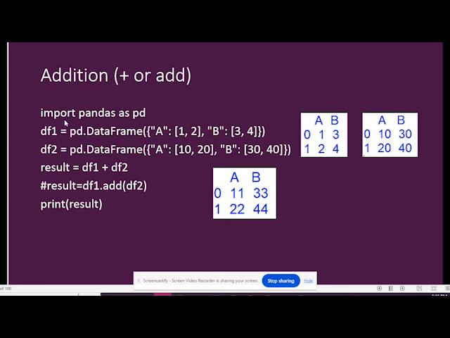So the first one is addition. I've created two data frames here, df1 and df2. See, the first one has a and b as the index, the second one also a and b, the values are different. So this is the first data frame, this is the second data frame. Now when we add these two data frames by using the plus operator, what will happen?